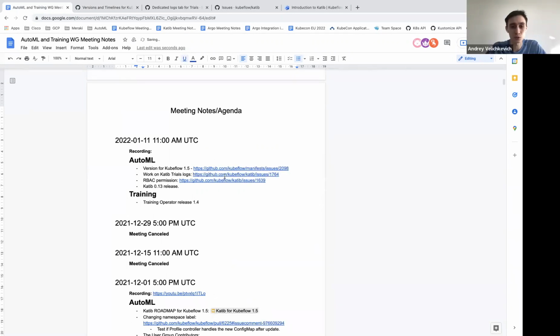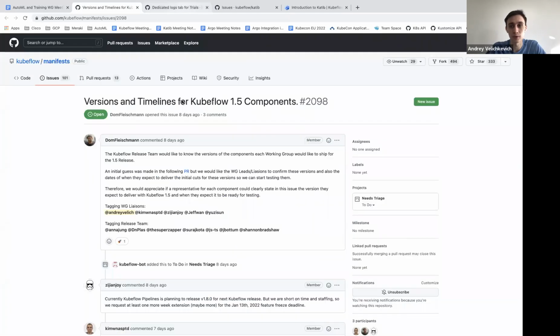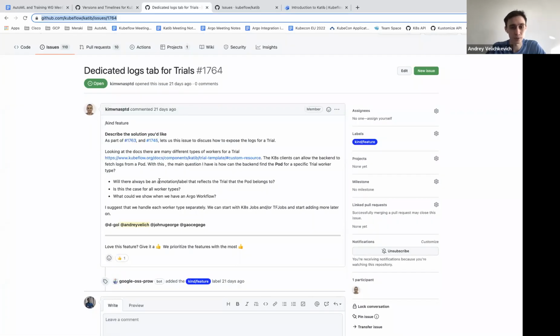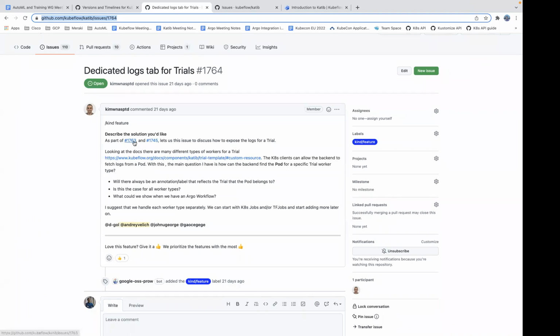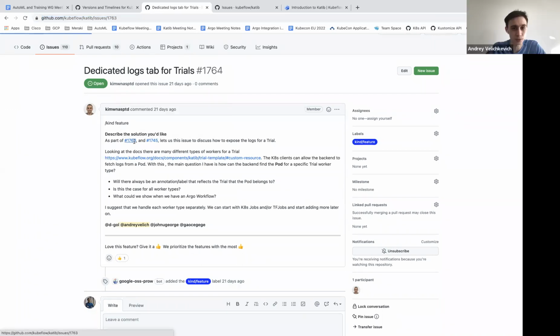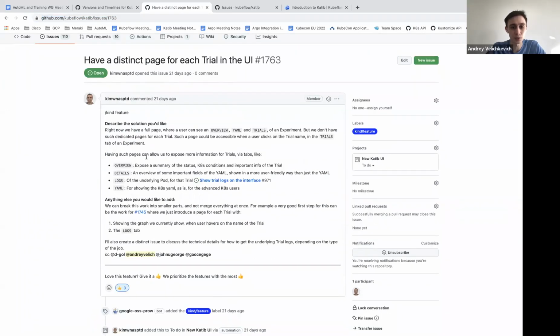Yeah, because in addition to logs, we also want to have a separate page for overview, as you mentioned here, I think, right? Yeah, I think it's this one. Yeah, this is the main issue that you created. So we probably should create a separate issue for overview details and YAMLs to split this into multiple PRs to make it easier to review, right?